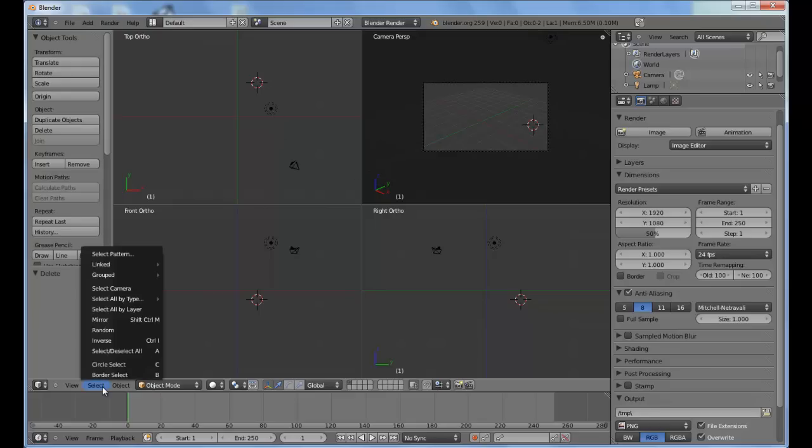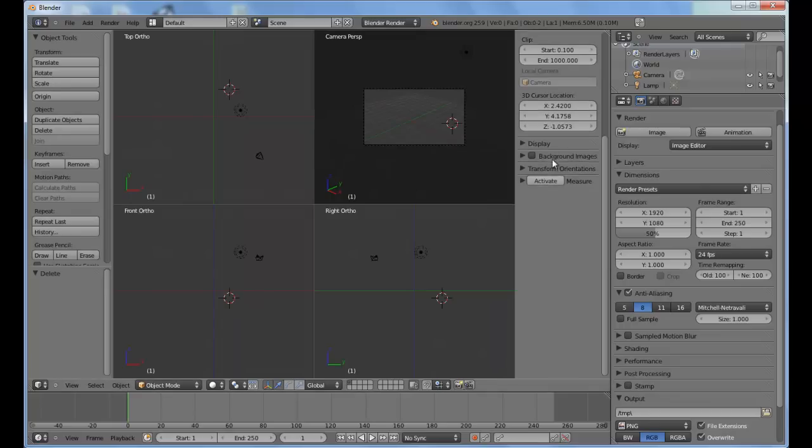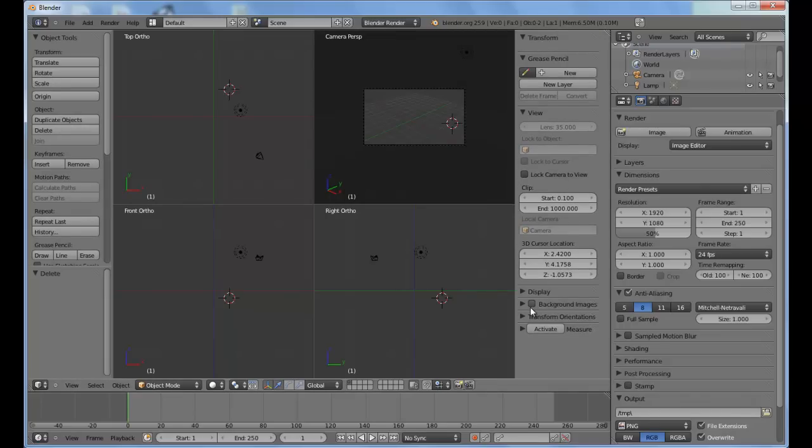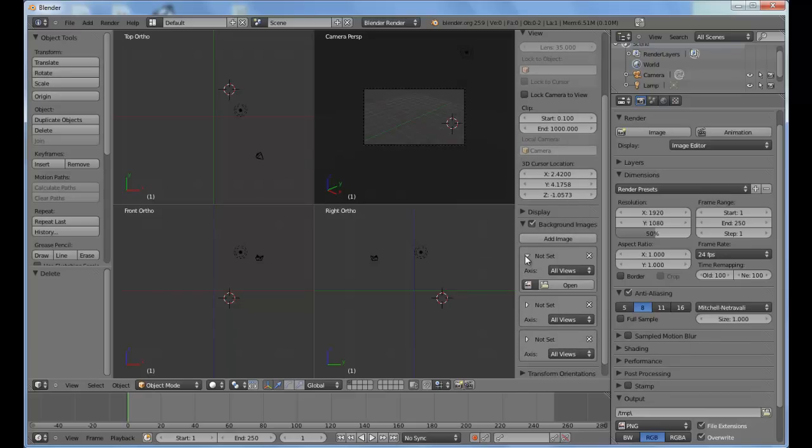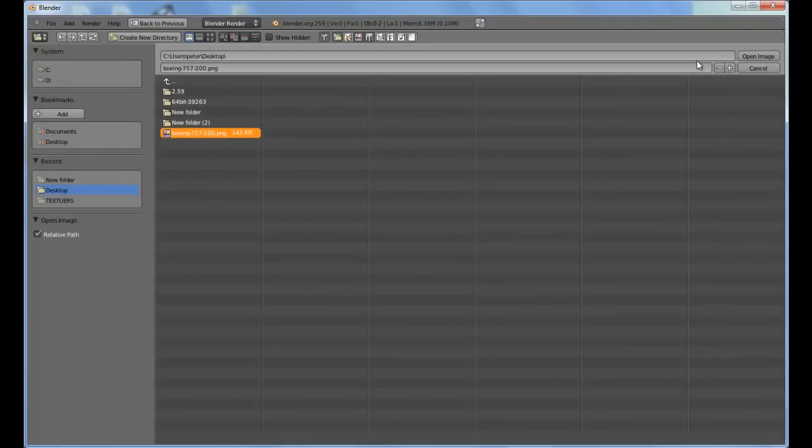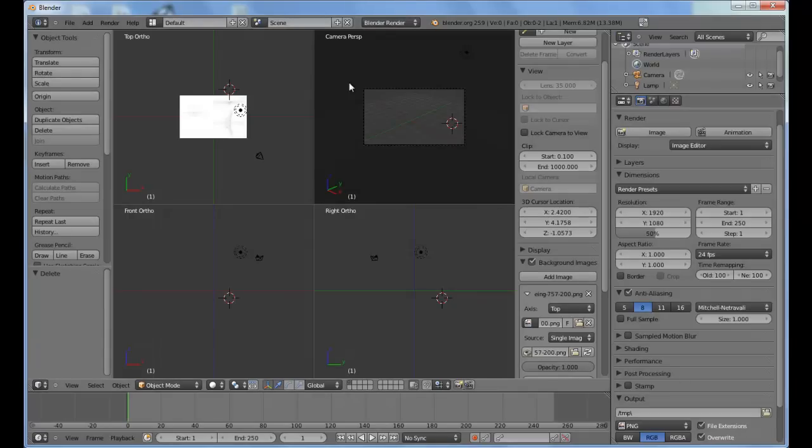Where is it? Properties, to load a background image. You can load it in on a plane, but I don't do that one. I do it the old fashioned way. So you need to load three of these in. One select on top, front and right. Select the plane. It's a PNG, but you just need to get it out. See the opacity, put that right up.